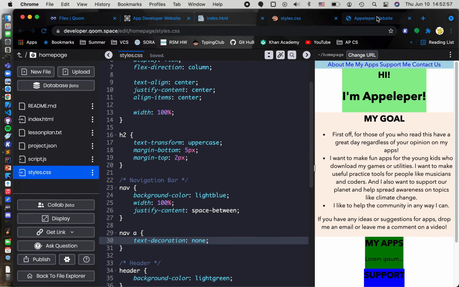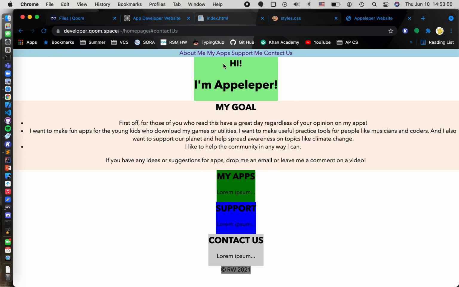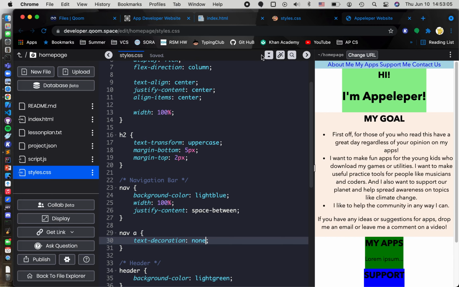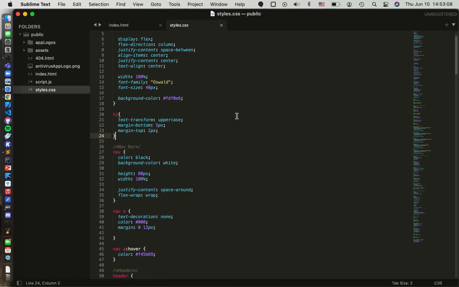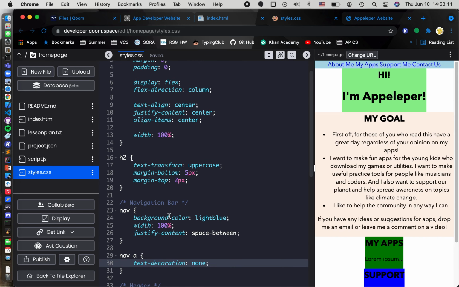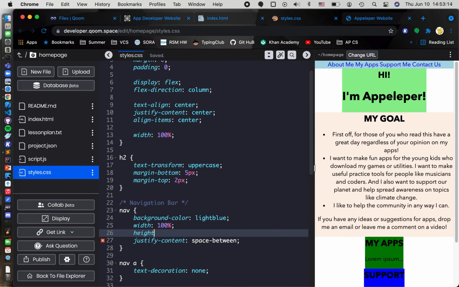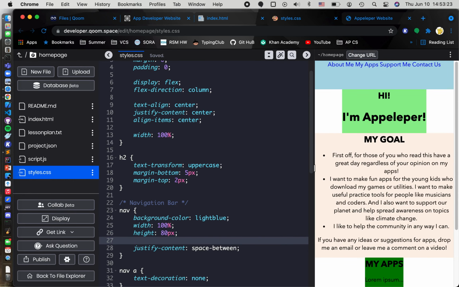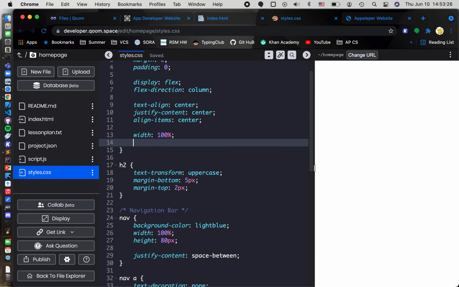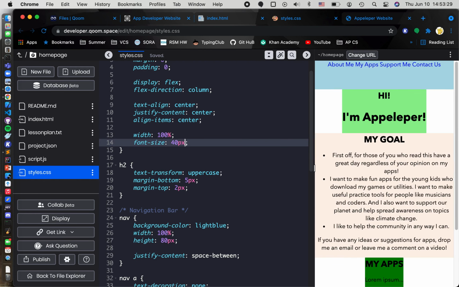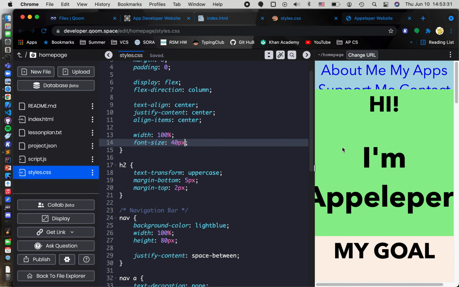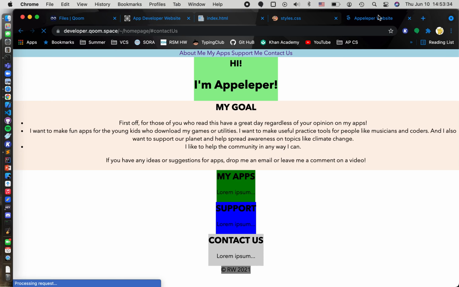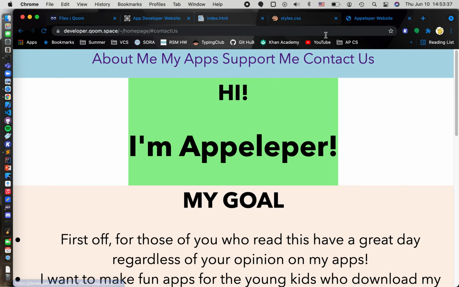And now if I reload my website, it becomes a little better. We also want to set a height of 80 pixels, so it looks a little bit bigger. And then also we want to put over here font size 40 pixels. And this looks huge, I know, but if you reload in a regular page, you'll see that it looks perfectly fine.